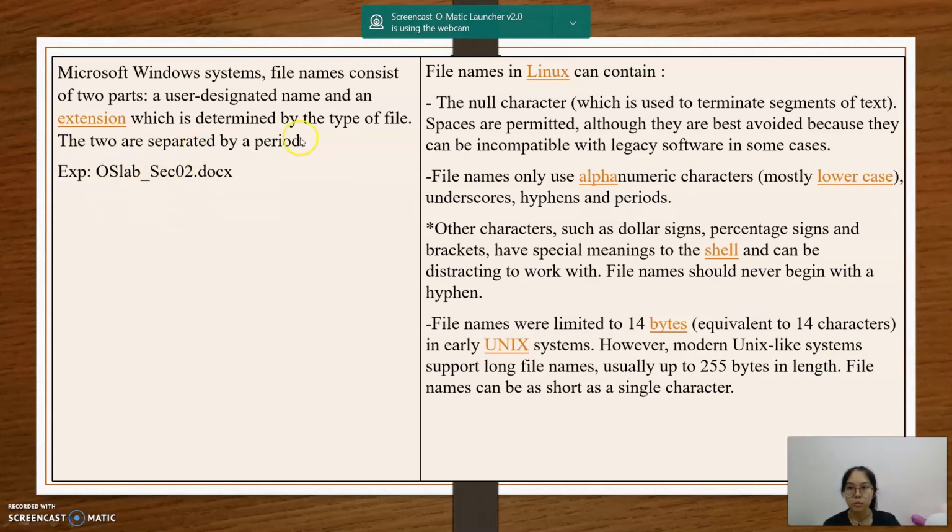This is two parts with the extension. And then for Linux, the file names can contain the null character, which is used to terminate segments of text. Spaces are permitted, although they are best avoided because they can be incompatible with legacy software in some cases. File names only use alphanumeric characters, mostly lowercase, underscores, hyphens, and periods.